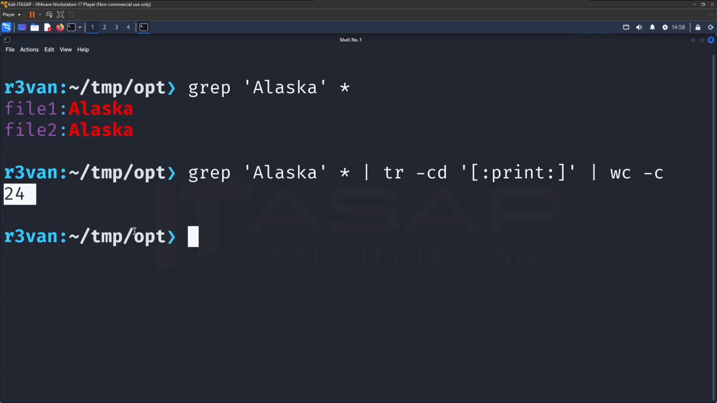matched, Alaska in this case being the pattern, is 6 letters long. It's giving us the wrong result because it's counting the file names, such as file 1 and file 2, as part of the returned match. Let's stop the source file names from being returned with the match, and then we'll count the characters again.